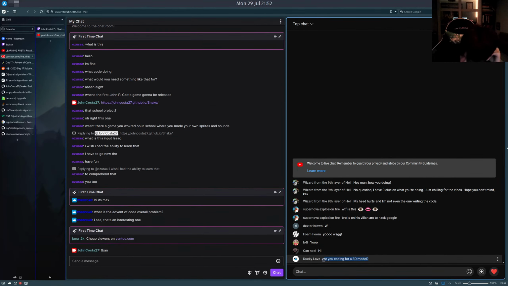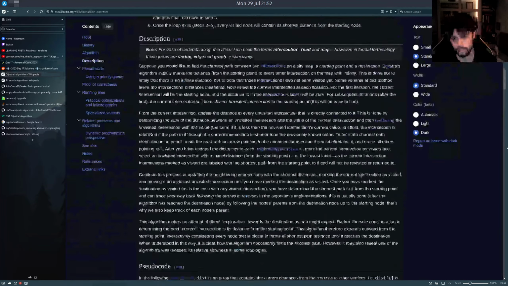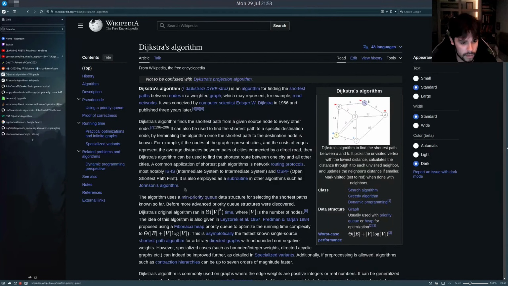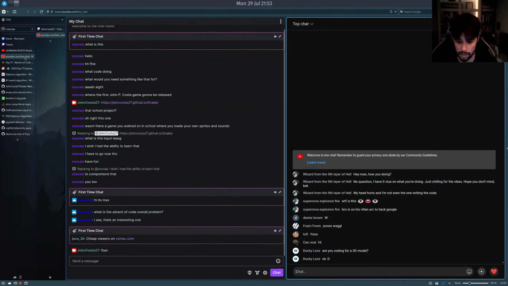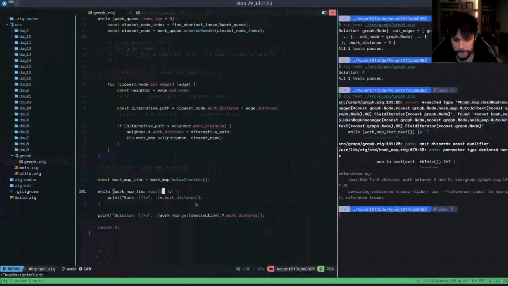Are you coding for a 3D model? No, although this would be really cool. I'm coding for an Advent of Code problem, 2023 day 17. But more well, I'm actually coding the Dijkstra pathfinding algorithm in Zig, which is needed for this problem. And funny enough, I've never implemented it. I've always used BFS, breadth first search solutions, but those are kind of wrong because they're brute forced, whereas it's actually a concrete search algorithm for shortest paths. So cool though. Yeah, thank you, man. Hope you enjoy your time. Let's get on with it.